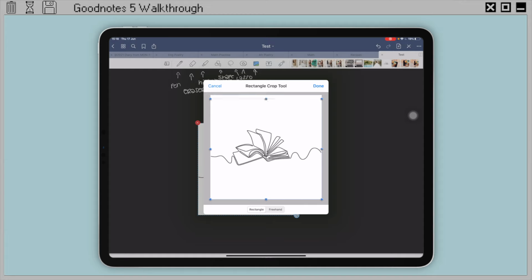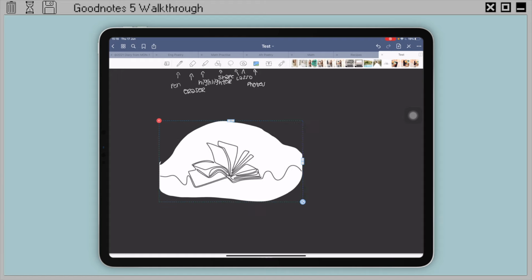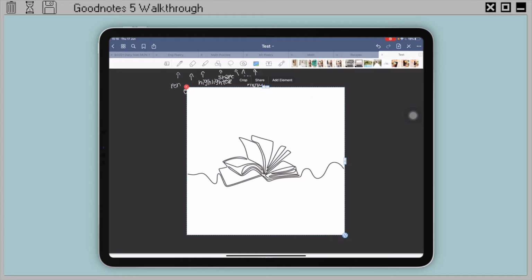You have rectangle, so just drag the edges to how big you want it to be, or you have freehand where you can just draw what you want. And then when you click done, it's gonna just have that part. It looks a little wonky, but you get the gist of it. You can also click share and then just share it to wherever, and delete.